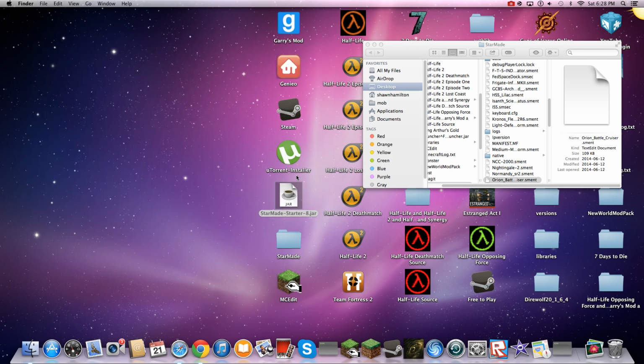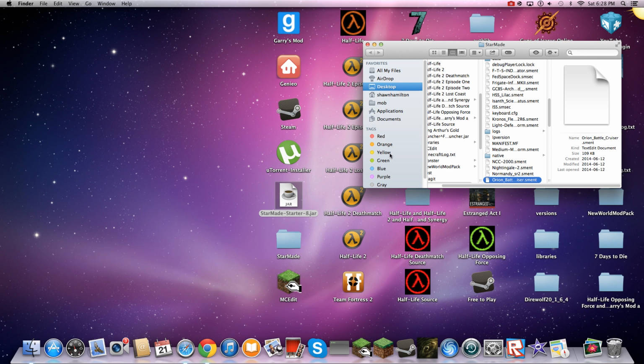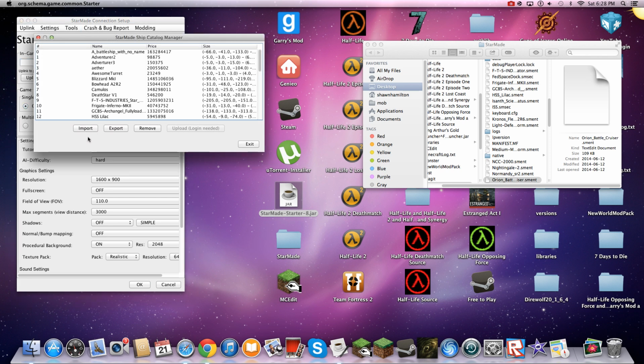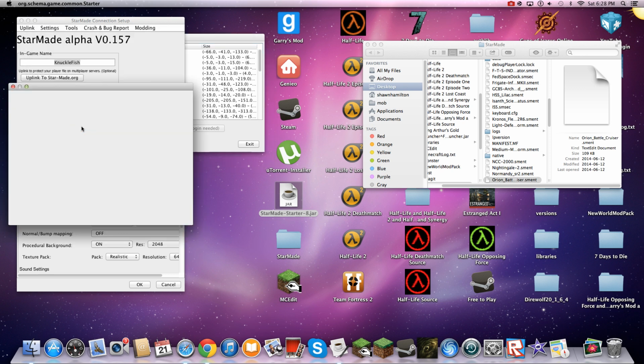And now you're going to start the game. But don't actually click play yet. What you need to do before you click play is just wait for it to load. So what you're gonna wanna do now is click on tools. Open the ship catalog manager, then click import.